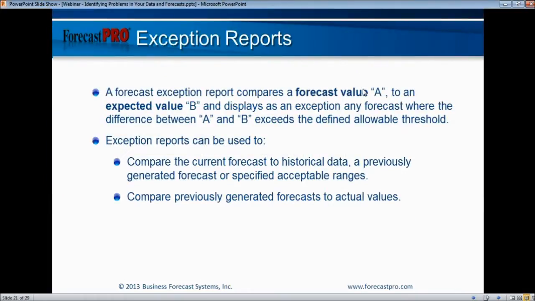So first, what's the basic idea behind exception reports? Again, it's a comparison. If the exception report is focusing on the forecast, we're going to compare the value of the forecast, we'll call that A, to some sort of expected value for it. We'll call that B. So we're comparing two things. We flag as an exception any forecast where the difference between the forecast and what we're comparing it to exceeds what we've defined as an allowable threshold.